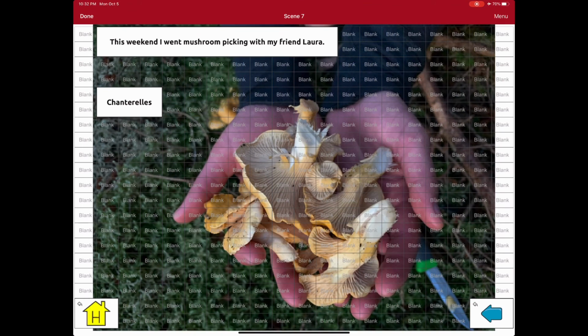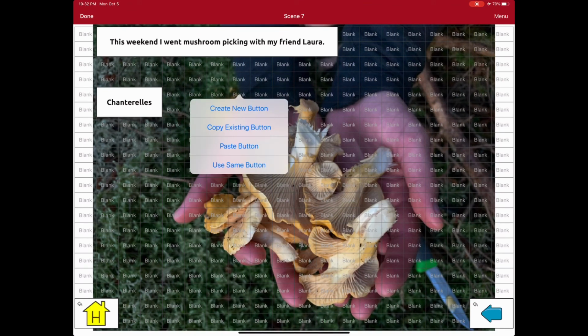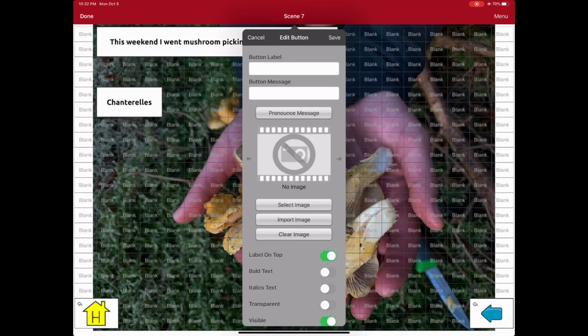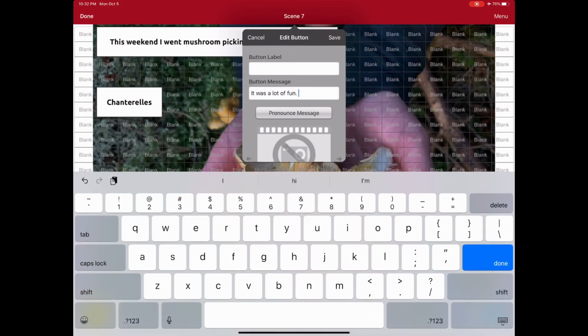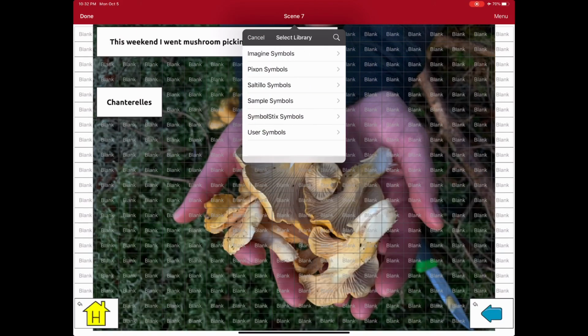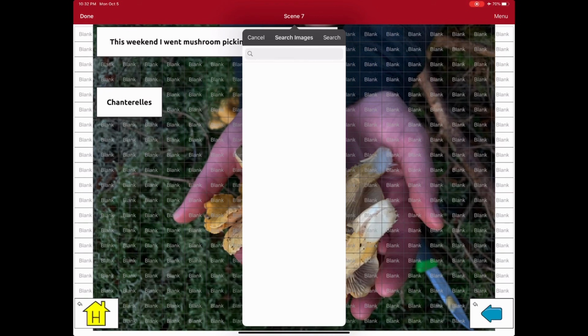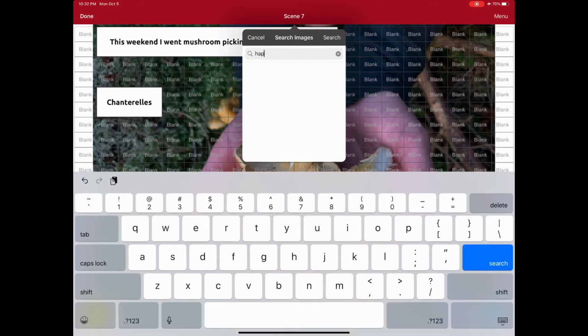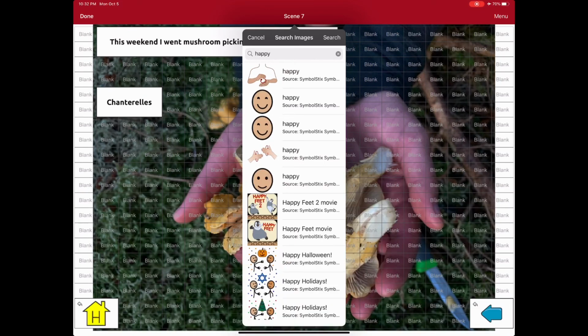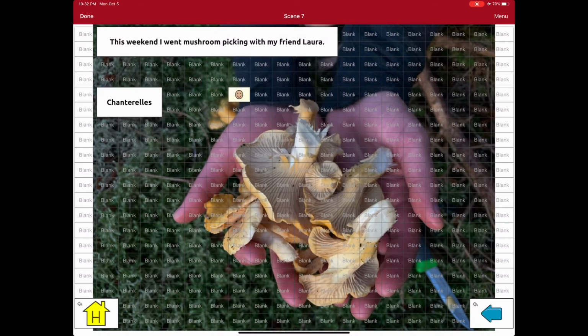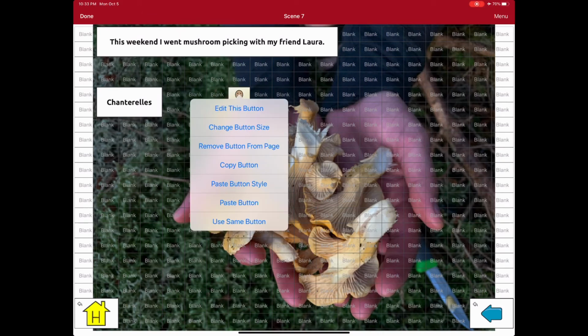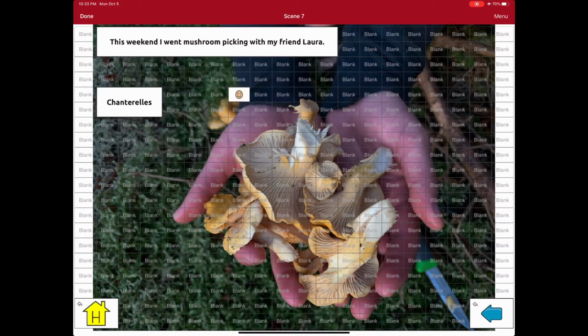This weekend I went mushroom picking with my friend Laura. Great. Okay, let's just add another button that says the other sentence. So create new button, paste. Maybe I want to put in a picture, a symbol. Let's say happy. Okay, and then I take this, I say copy button, and then I paste the button style. And then it'll look like that.